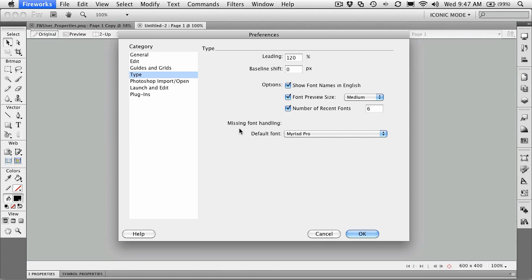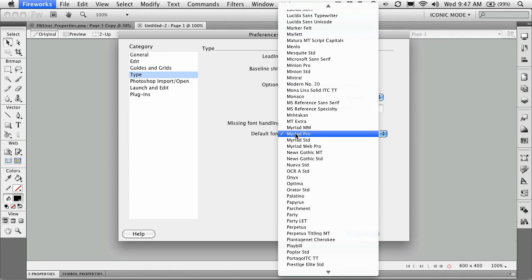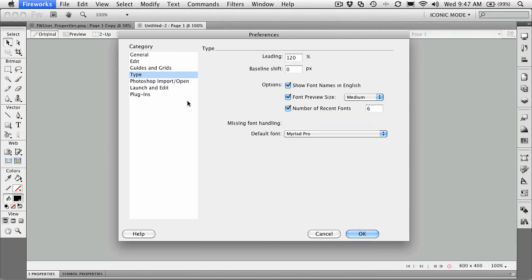And when fonts are missing, you can set the font that will be substituted. So if you or one of the members in your work group is using a weird font throughout a document and you don't have that font, it's going to tell you it can't find the font, and if you want to substitute it, you can use Myriad Pro or any other font that's in your collection.